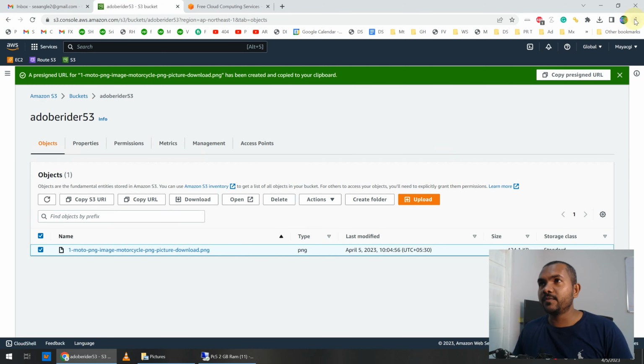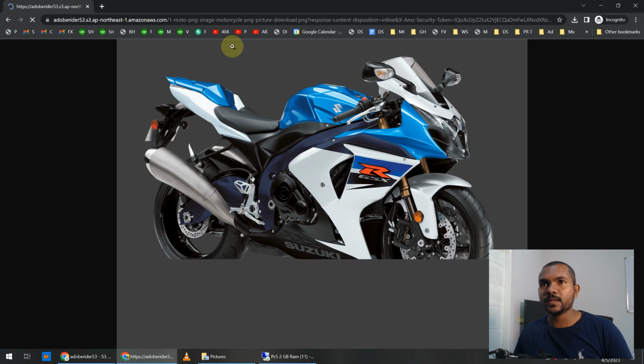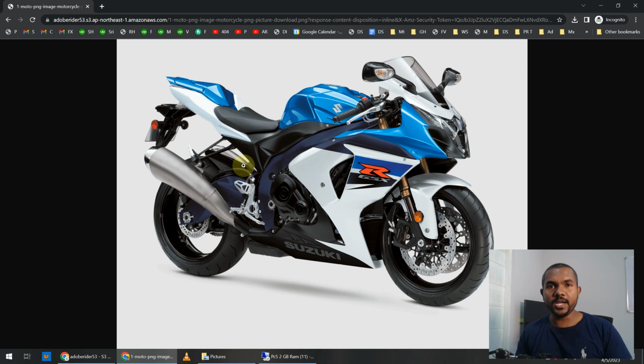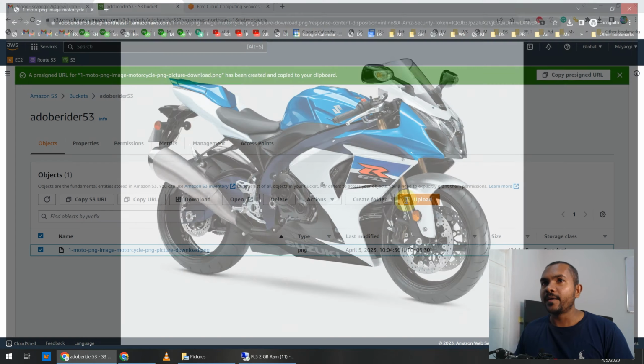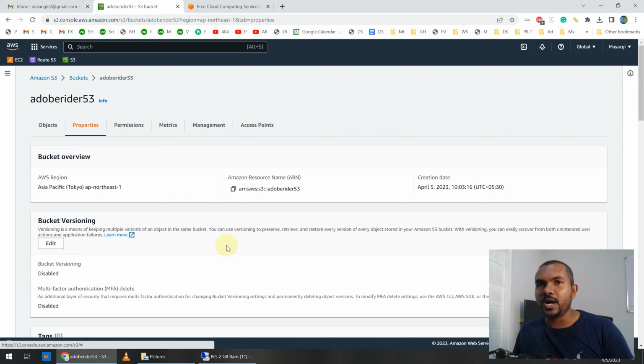And now let's go to the incognito window again, and let's paste this. Now we can access this file only for 30 minutes. After the 30 minutes, the access will be disabled for this file. They cannot access it using this link, right? So these are the basic things. And now if you want to download this file, you can download here, and here you can see some properties.